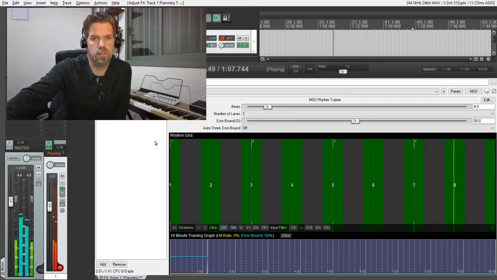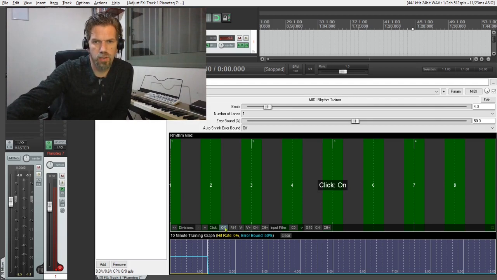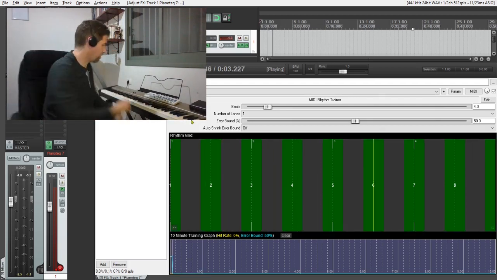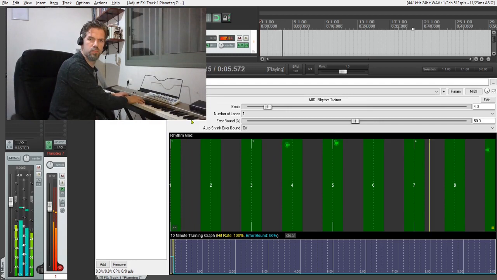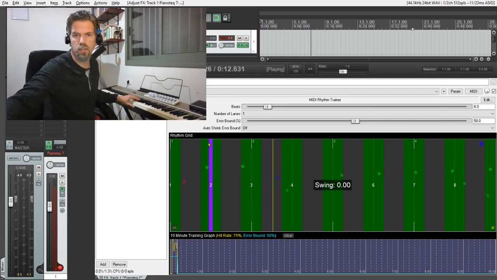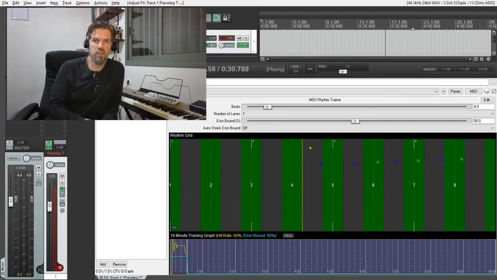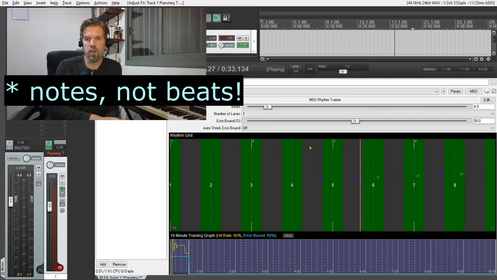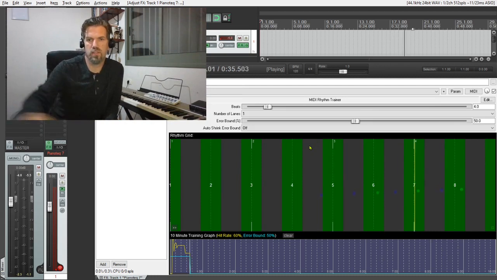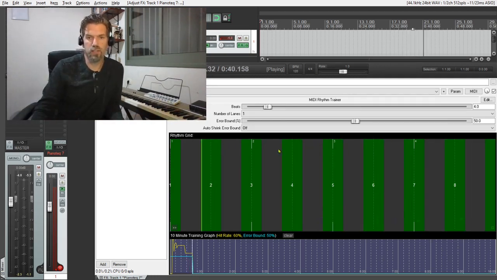Okay, let's stop this for a second. So the next thing we're going to do is play with it and see what happens. Let me just turn off the click. If I play now, you see that first of all, each time I press a key, a circle will appear. But also notice that some of the beats are audible and some are not. And the reason is that some are too far off the grid.